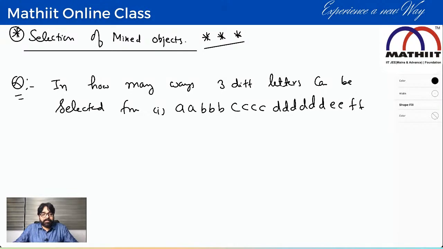In how many ways? Please listen carefully. This is the backbone of permutation and combination. You'll learn combination as well as permutation, everything in this. In how many ways can I select 3 different letters? First I will decide how many different letters I am having. I am having A, B, C, D, E, F. Total 6 different letters there. So 3 different letters out of 6 different letters, in how many ways can I select? I'll say 6C3. This is the answer.